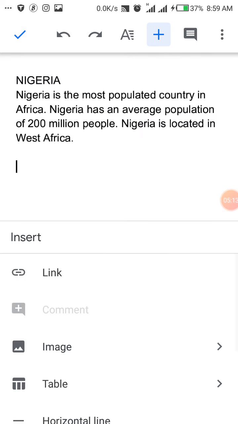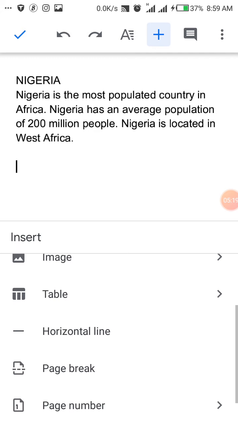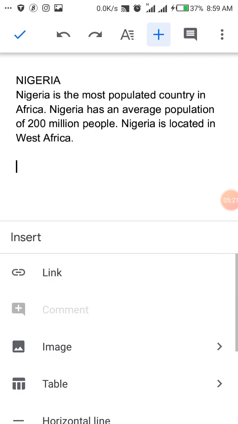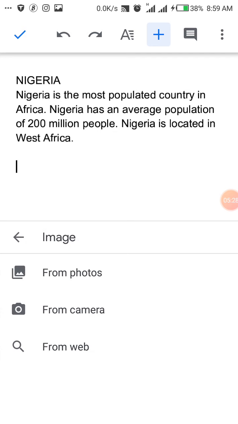You can see the plus button has been selected and it's asking me, insert. What do you want to insert? A link, an image, a table, a line, page number, footnotes? What do you want to insert? In my own case here, I want to insert an image. So I select image, and then it's asking me, where do you want to insert the image from? Do you want to insert the image from photos, or from camera, or from web?